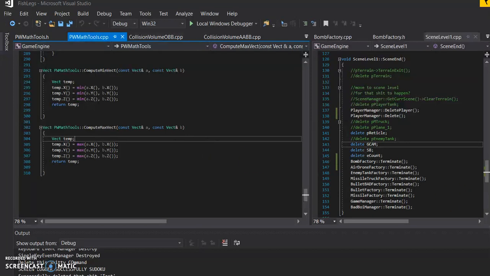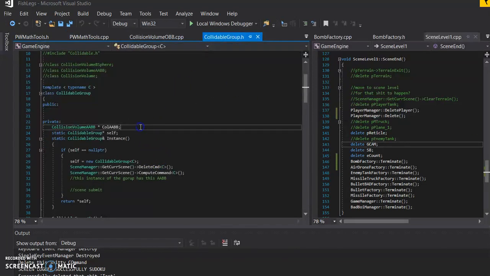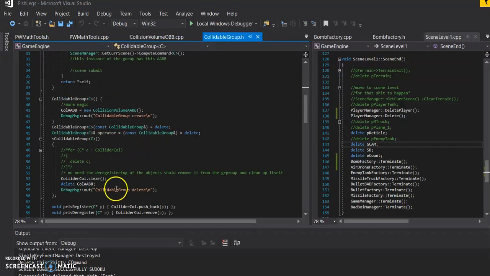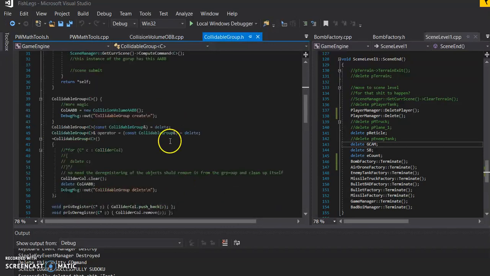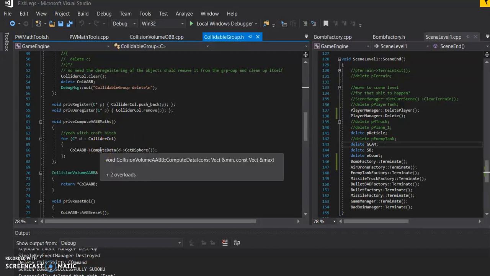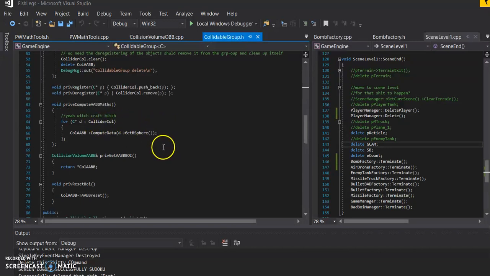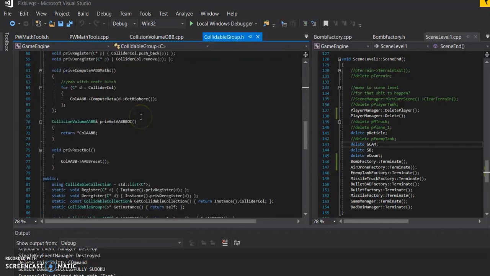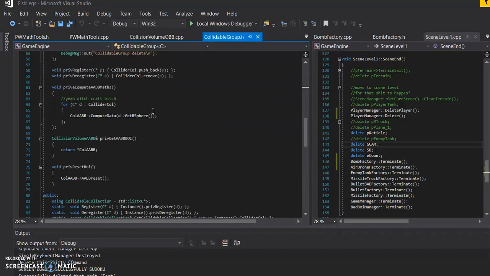from there we could go straight into the collidable group just to show that it contains a collision volume AABB. Basically, it has a compute math function that's constantly called. Its compute math is called to update the collider, the collision AABB collider. That was a mouthful. And yeah, that is essentially that.